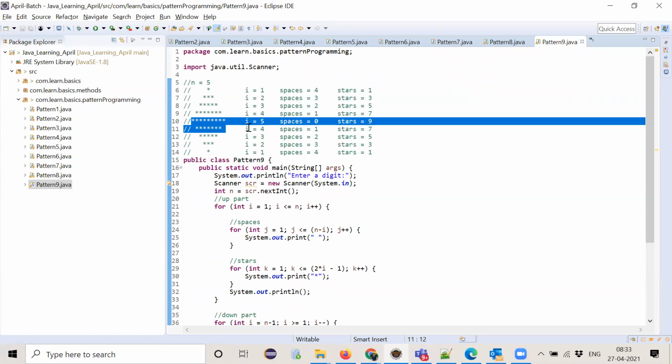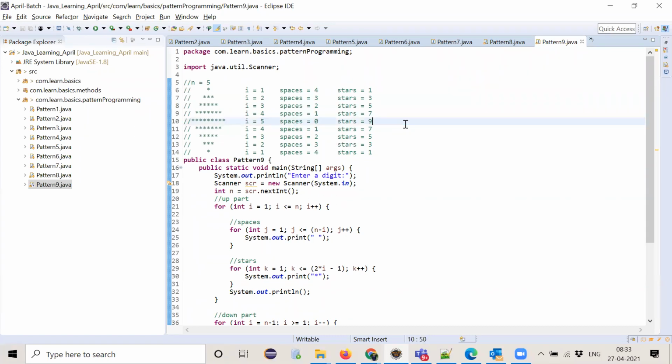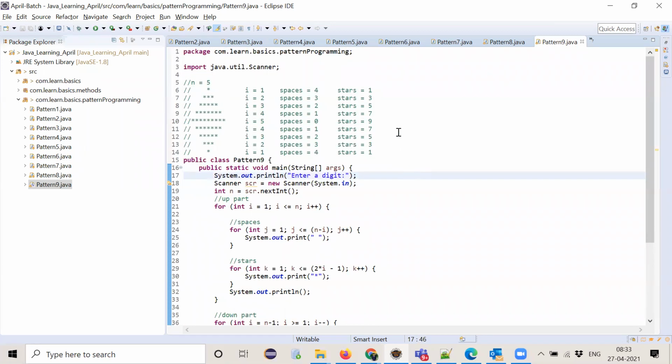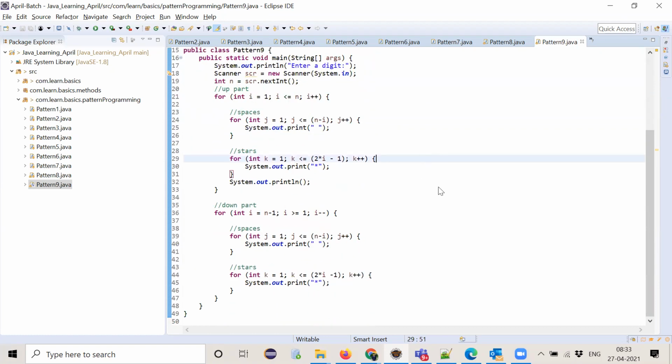And if you are not confident, then write it like this: i equals 5, this is a row, and this is a column. I would like to get this many spaces and this many stars in the particular column. Write it like that and practice like this. You will definitely get it. After some days, you will be directly writing the formulas.